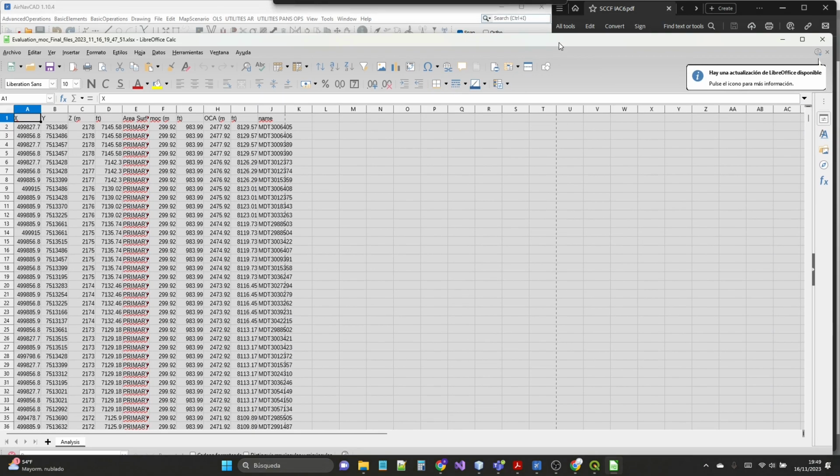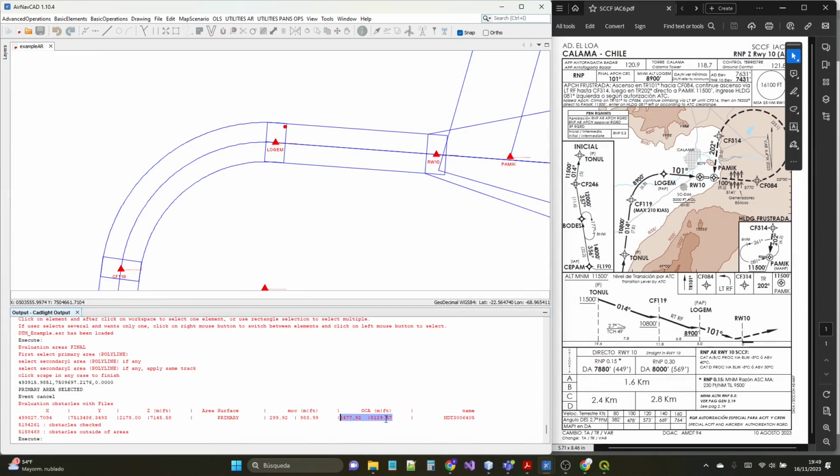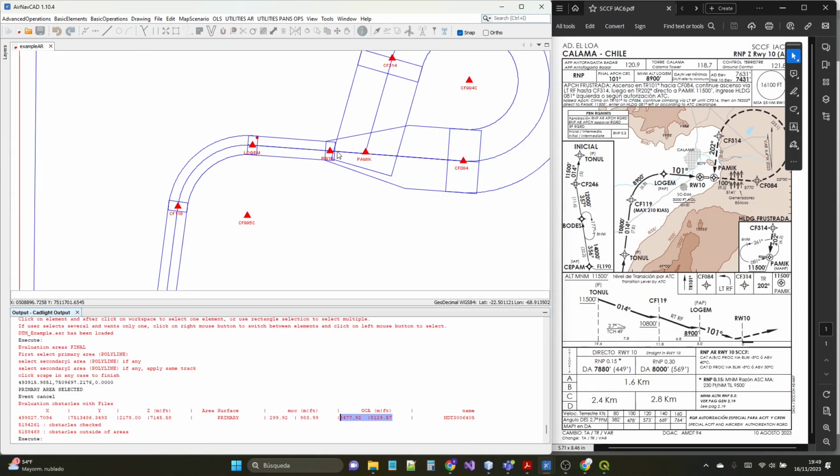And it also applies to the obstacle system that you can see loaded in the program. Okay, the first one has to match this one. Okay, now we follow with the FAS.